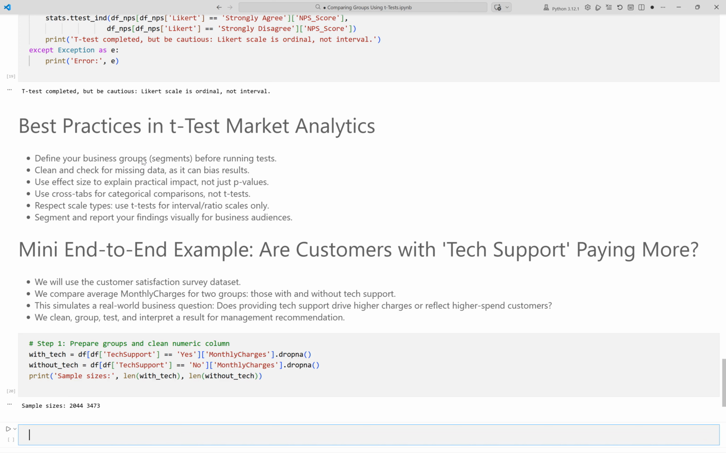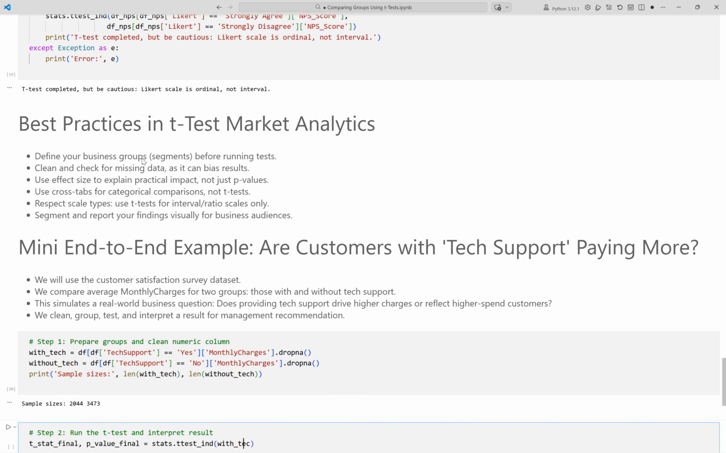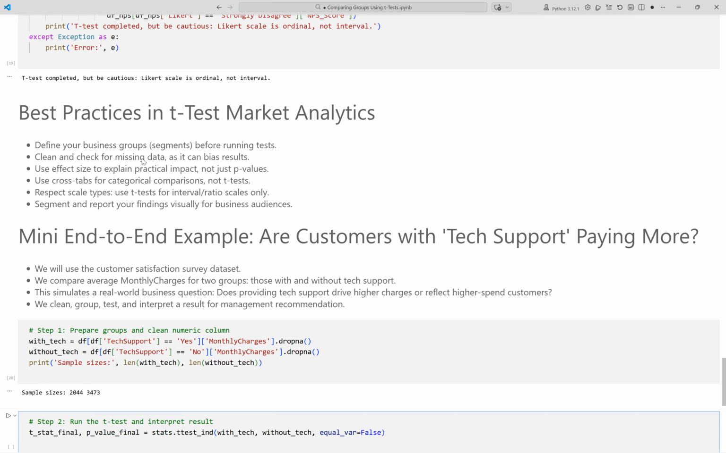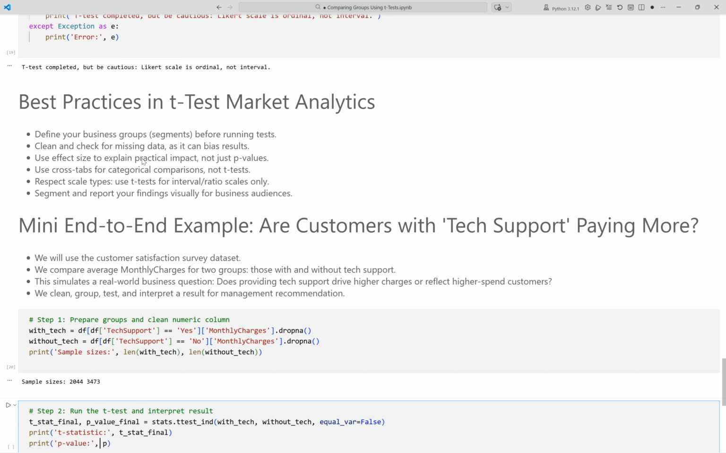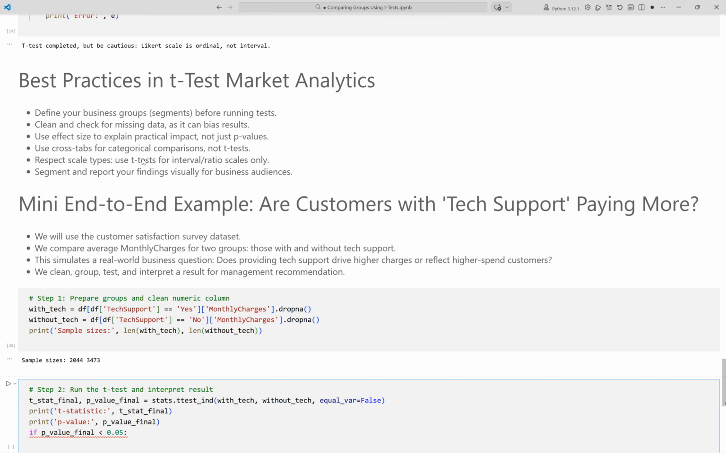With business groups set, we perform the t-test to compare average charges. The t-statistic and p-value tell us if a real difference exists. We print the t-statistic. We print the p-value to assess statistical significance. If statistically significant, we provide a business call to action to review pricing or investigate value drivers. Otherwise, we recommend continuing with the current strategy.